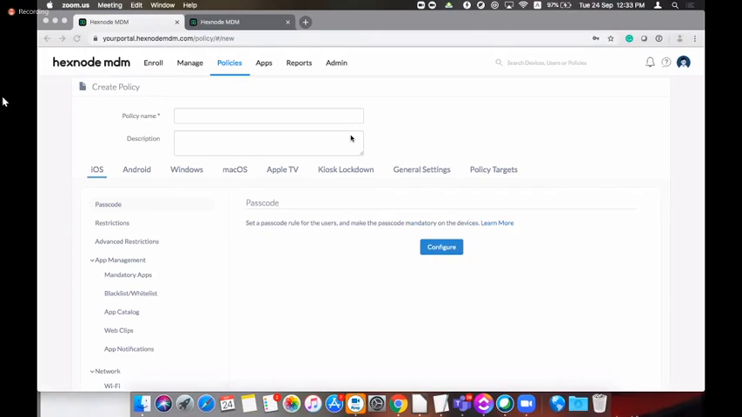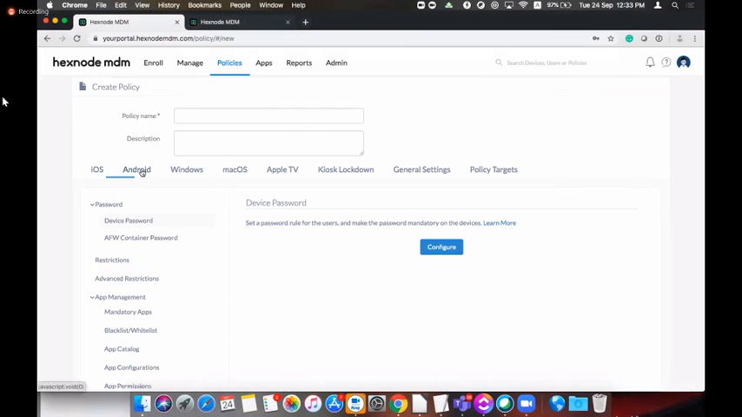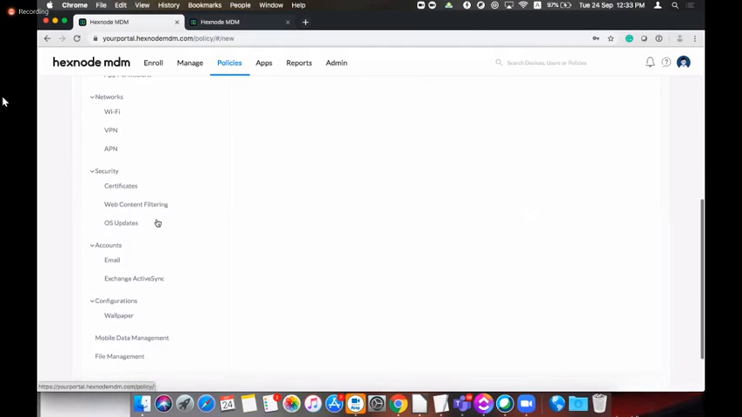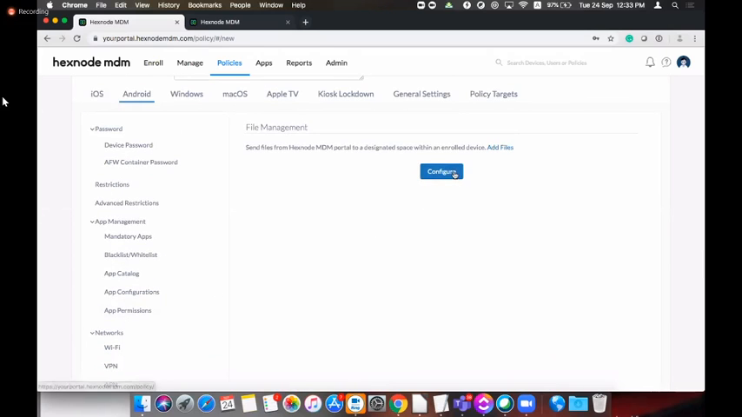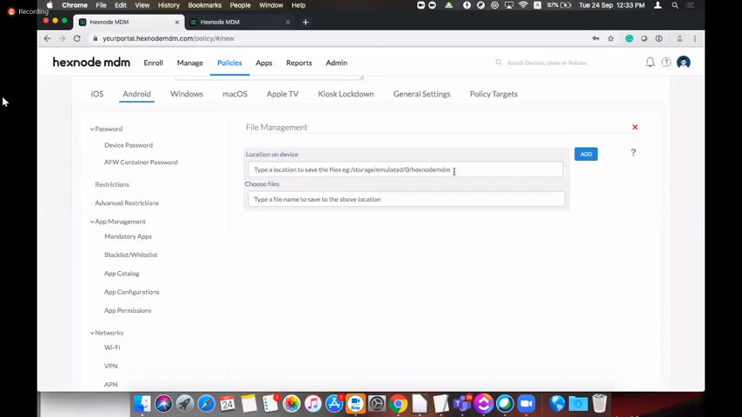we got the file management up here for Android devices. So just go to Android, and if you scroll down, we got the file management. Click on that. Click on Configure, and you get to put in the file path to which the file has to be transferred to on these devices. So just put in the file path here, and also you could just search for the file from here.